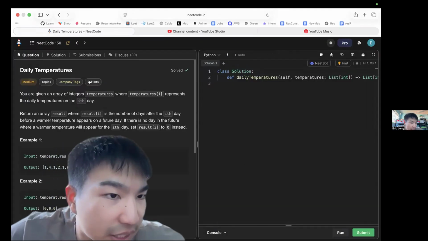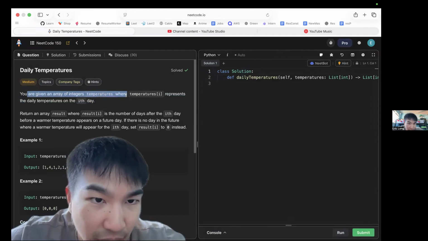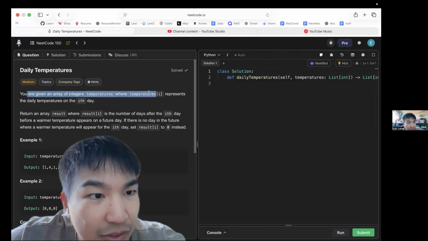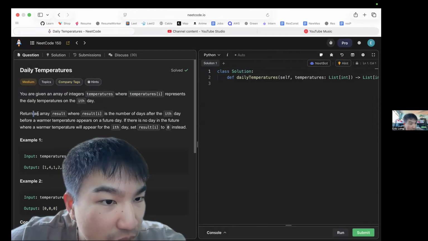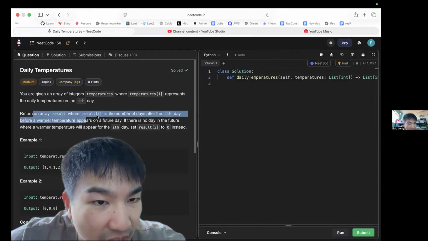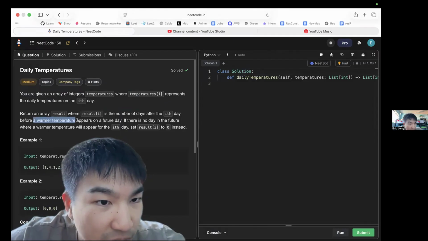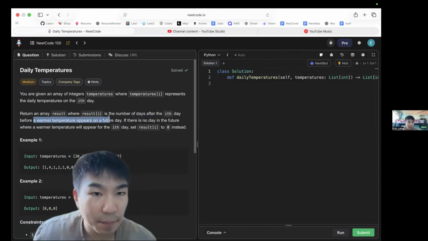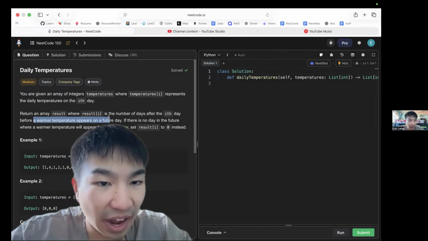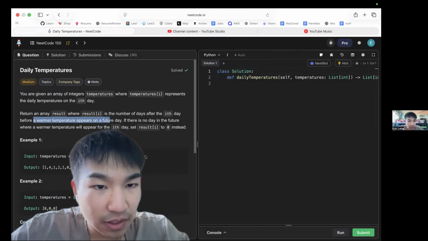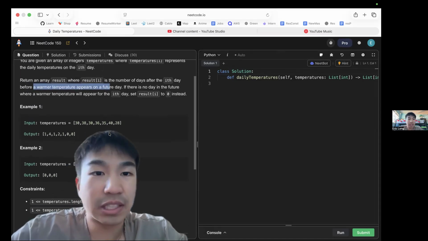All right, so we got daily temperatures, where we're given an array of integers called temperatures, and temperatures at a certain index represents the daily temperature on that specific day. Return an array result where result[i] is the number of days after the ith day before a warmer temperature appears on a future day. If there's no day in the future where a warmer temperature will appear for the ith day, then set result[i] to 0 instead. Okay, let's go ahead and run through an example of this.